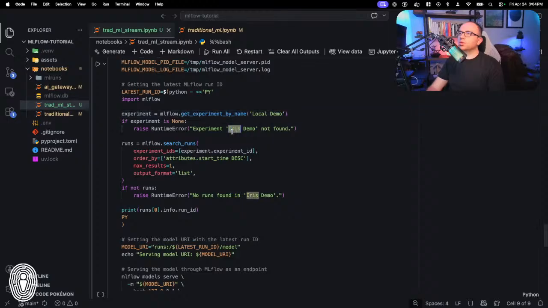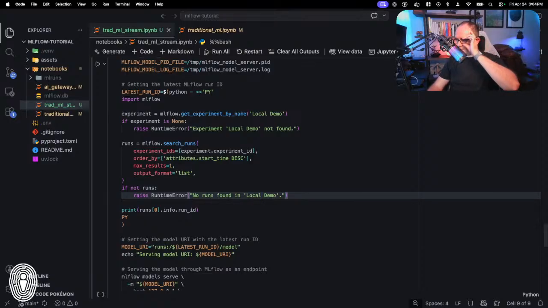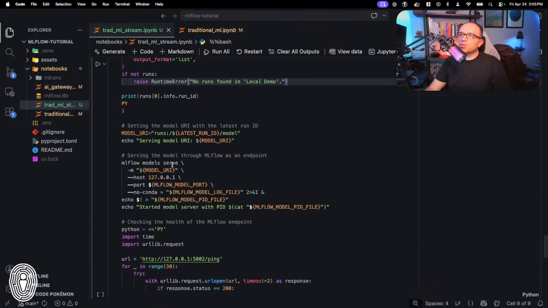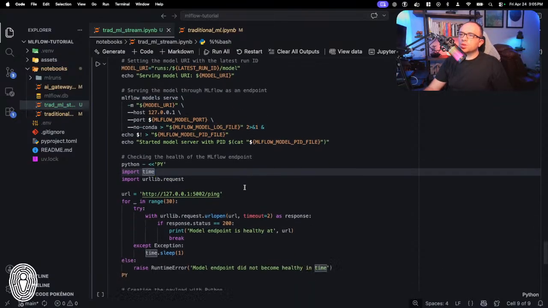This should also be local. I did have this formerly named before, which is why I need to go and update that code. But anyway, this is basically just searching for the runs to ensure that we are getting the latest version. And then we are going to serve it out. So this command here is actually the command that we would run on our terminal to serve out that specific model as a real-time endpoint. So that's what that is doing.